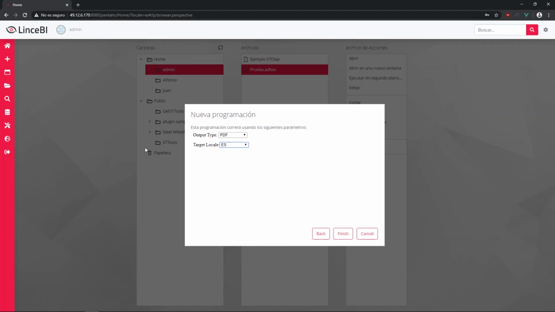In case you have an email configuration active, we will get an additional step where we can define the automatic sending of the automatically generated file to a mailing list.